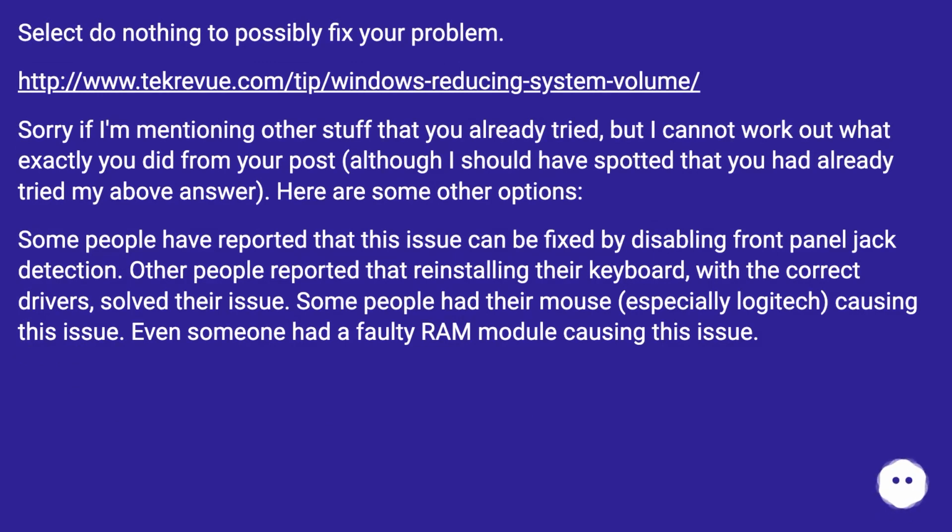Here are some other options. Some people have reported that this issue can be fixed by disabling front panel jack detection. Other people reported that reinstalling their keyboard, with the correct drivers, solved their issue. Some people had their mouse, especially Logitech, causing this issue. Even someone had a faulty RAM module causing this issue.